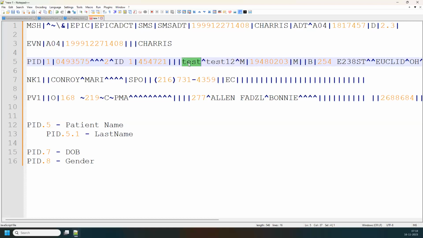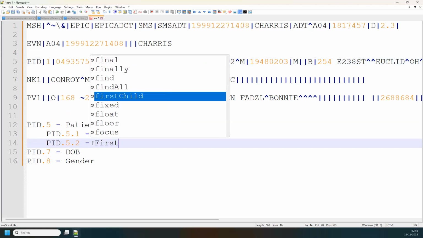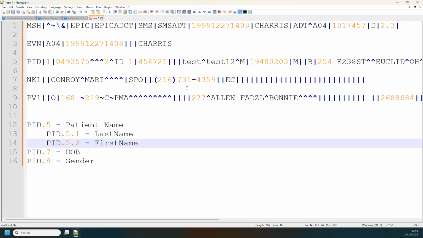Okay, this is component number 1, and that is nothing but the last name of the patient. Then you have PID 5.2, which is nothing but the first name of the patient. And these placeholders are dedicated. Anywhere in the world, PID 5.1 is last name. Anywhere in the world, PID 5.2 is first name.